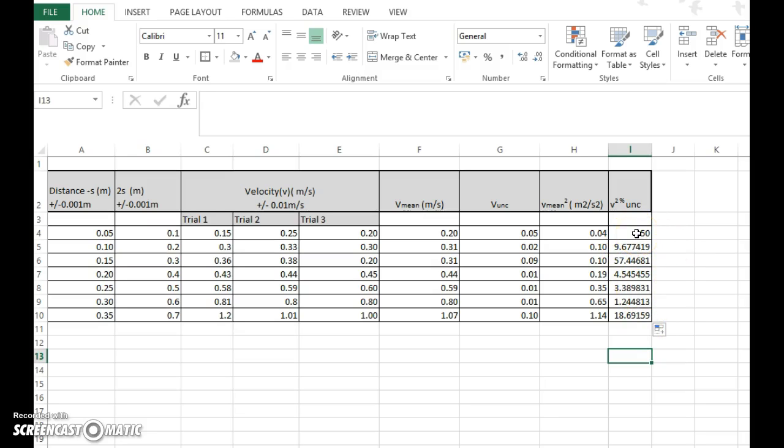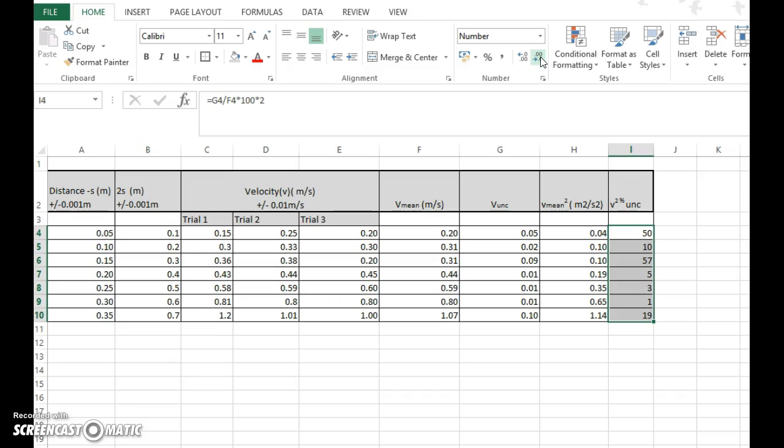Now for uncertainties we normally want to do it to one significant figure, so I'm going to just highlight those. So left click and drag over the cells that you want. And then in the home tab you'll see these little buttons here. This will change the number of decimal places. So this is going to increase it. This is going to take it down. So I want to take it all the way down to 1 decimal place in this case.